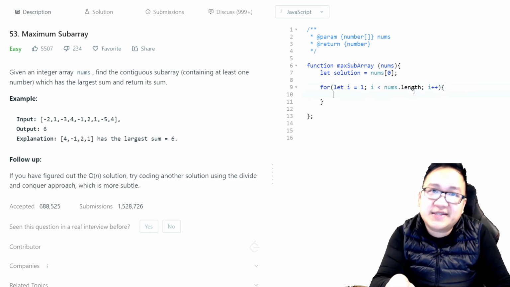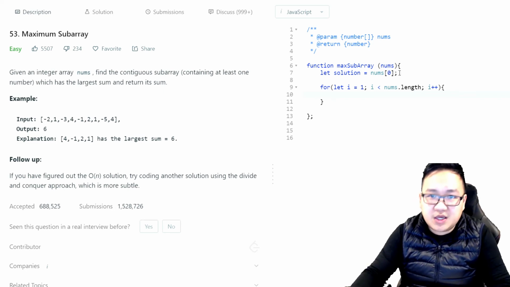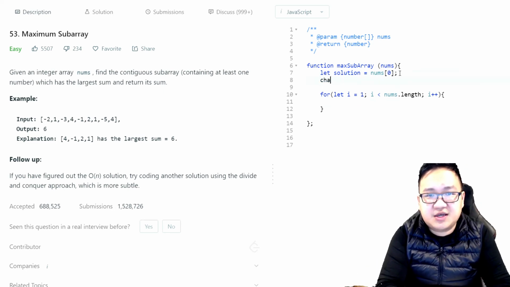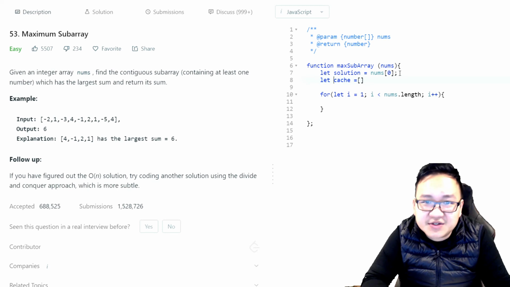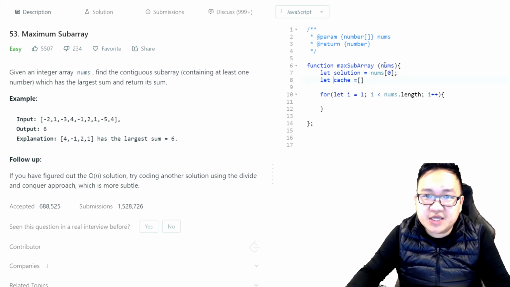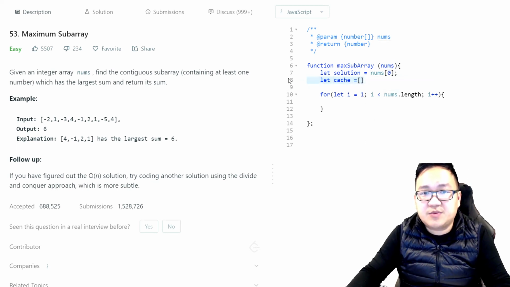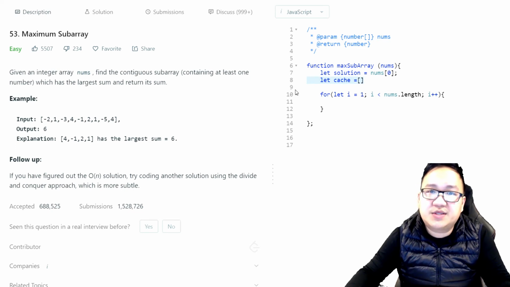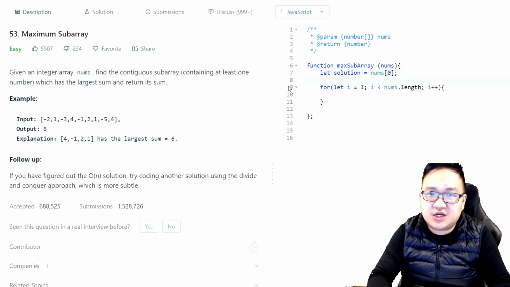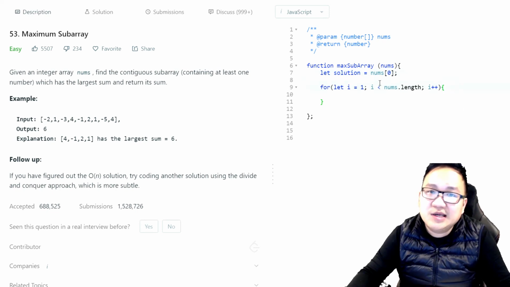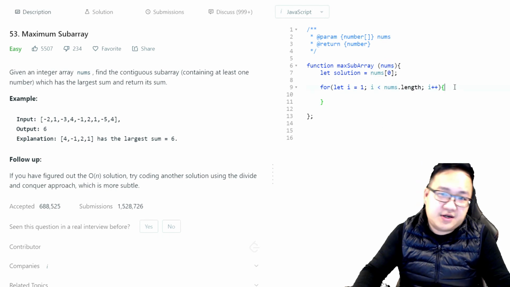I know this is not the greatest habit. If I wanted to, I could create a cache array so I don't have to mutate the input. Typically in programming, you don't want to mutate your inputs. But for now, because I'm trying to be a little cheeky and get some speed, I'm going to mutate this input.